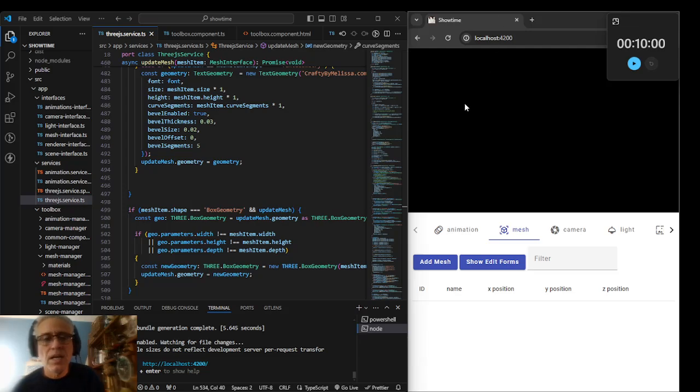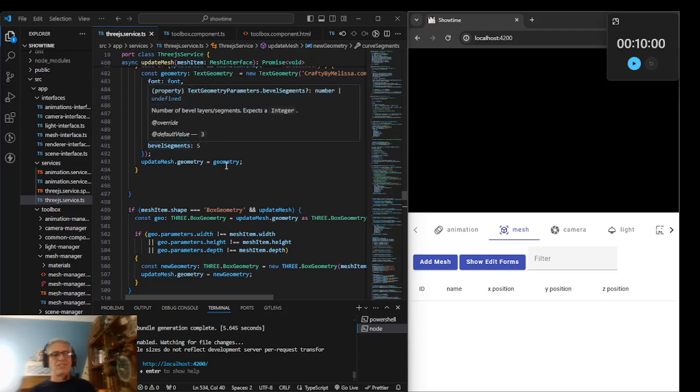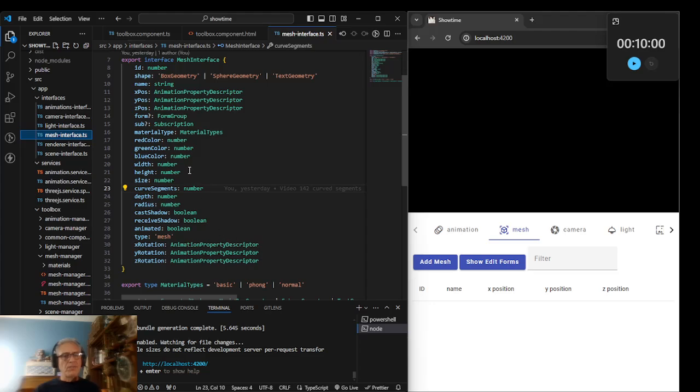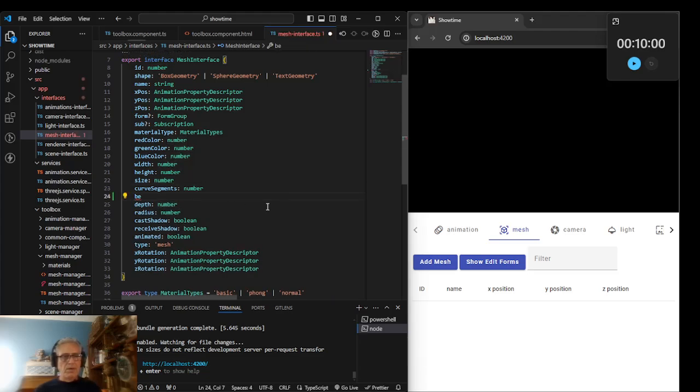Hey guys, so yeah, yesterday we added the curved segments, made that configurable, and today I'm going to try to live code this with bevel segments. So make bevel segments something that you would be able to update in the form, and then we'll be able to see what bevel segments does. The first step is to go into the mesh interface and add bevel segments. I'll add it right by curved segments, and bevel segments is a number.